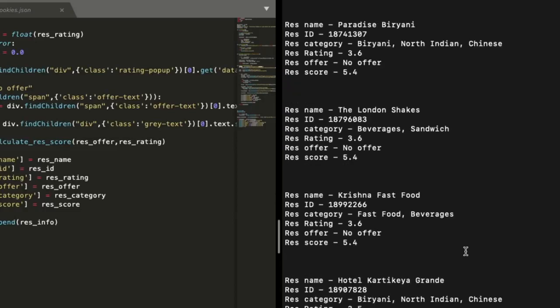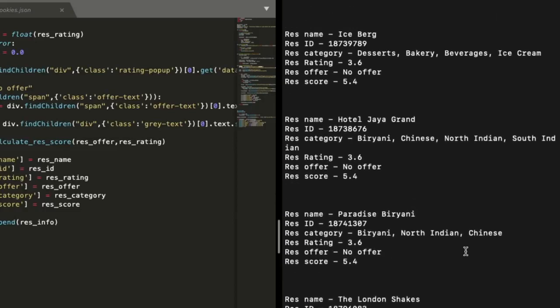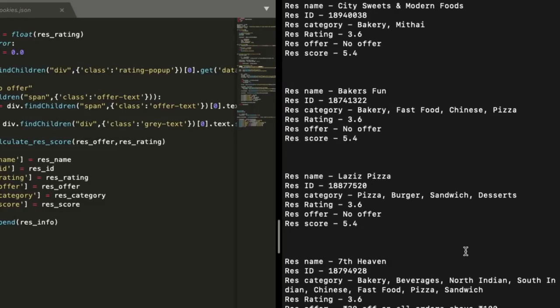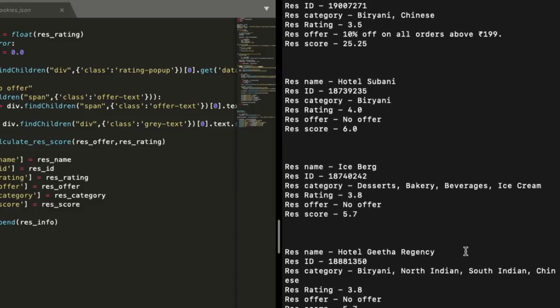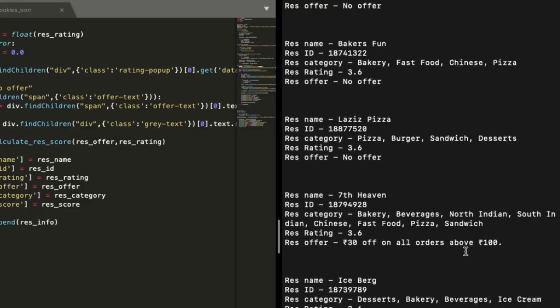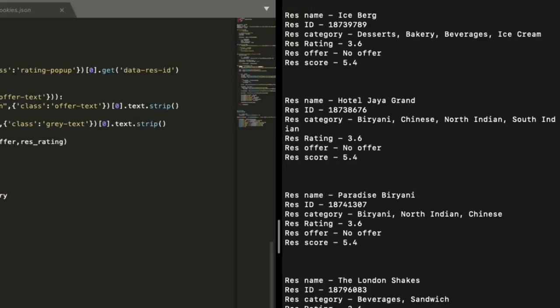You can see the restaurants with the highest score are on the top, as compared to the restaurants with a lower score. I'm just printing the top 10 restaurants, but you can customize it the way you want. You can print the top 20, top 5, or whatever you like.